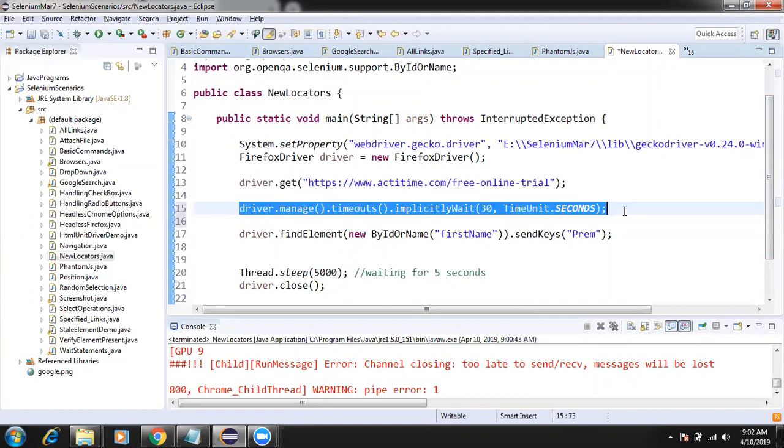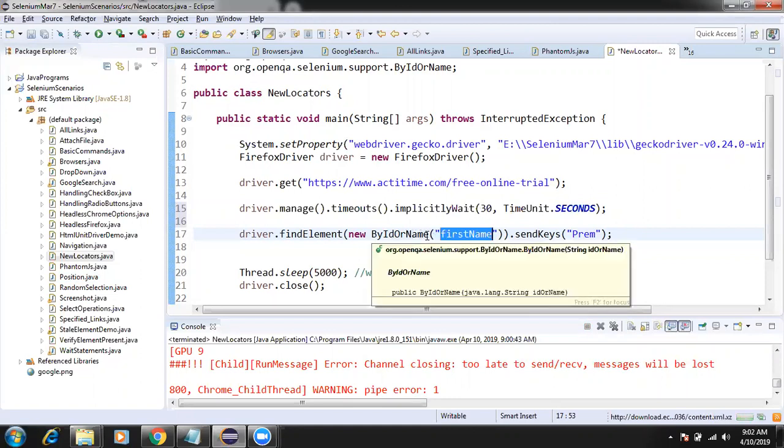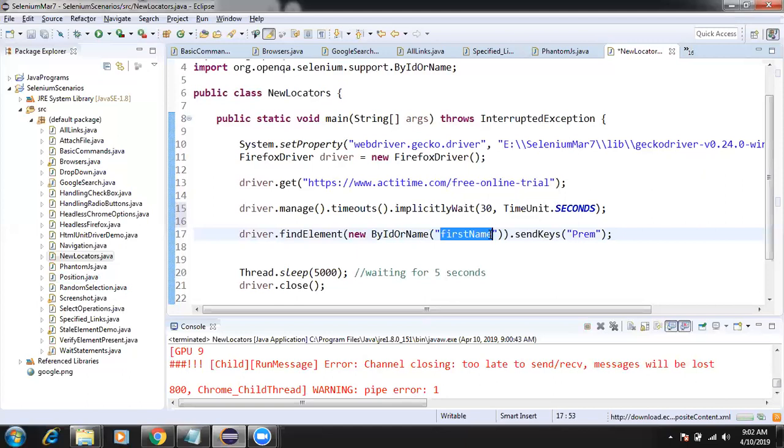Suppose you don't use this implicit wait. Immediately, because ID is not there, name is working, so with the name it is working fine. But I want to see that the first preference is given to ID. Right now I'm using the name. So maximum it will wait for 30 seconds, and after that the second preference, it will go to name. Even if name is also not working, that means if this is the wrong locator, again it will wait for 30 seconds. After that it will give no such element exception.